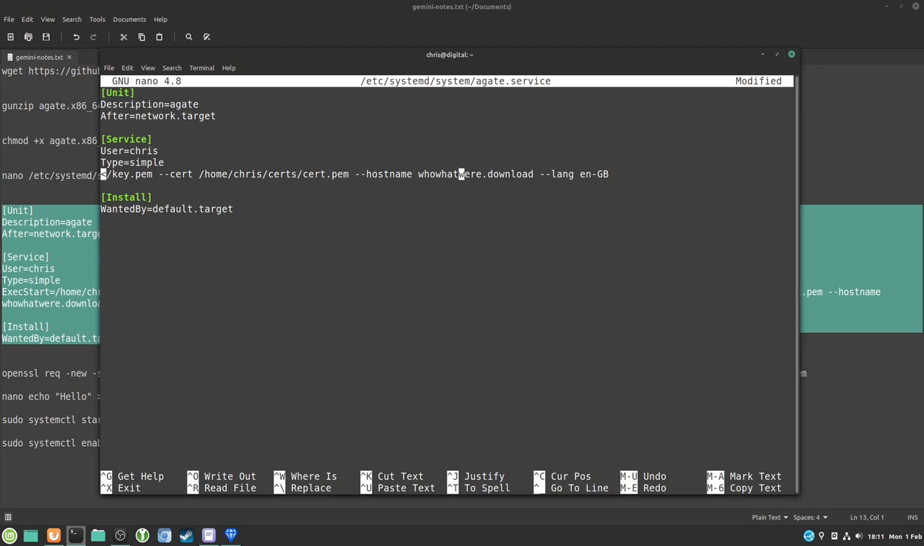Then we've got dash dash hostname, who what where dot download. That obviously points to the domain that is going to be providing our Gemini page, Gemini capsule. And then I've got dash dash lang en-GB. If you're from the United States of America, you do en-US. But since I am from the United Kingdom of Great Britain and Northern Ireland, as of time of recording this video, I am going to be using en-GB. Okay. And there we go. So that is the file. And then I will include this text. Obviously, where it says Chris, you will have to change it to the name of the user that you're using.